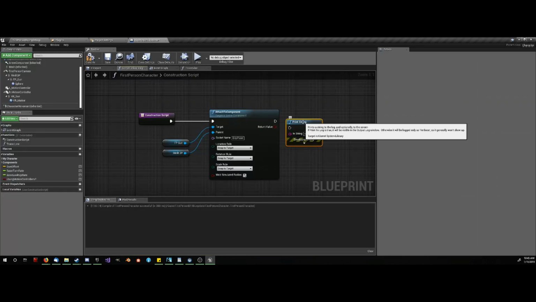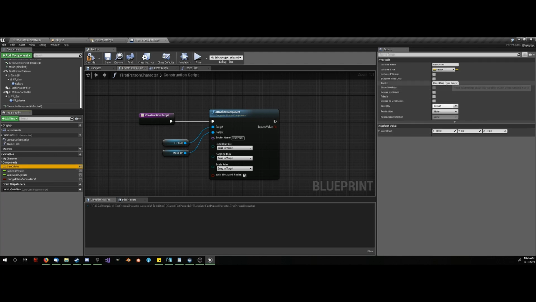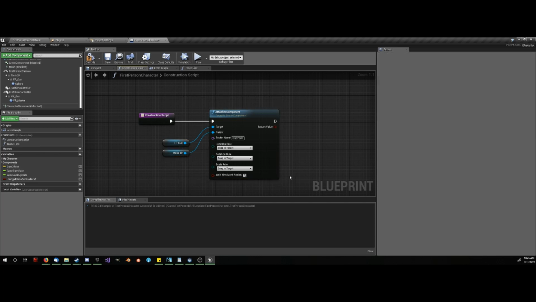So the construction script is a very good place to write smart actor code. Like if you want a setting that changes a setting in the actor, which would be a variable that you make instance editable, which I'll talk about later. You could use that to make actors that have settings that you can change and it affects what they look like or how they behave.